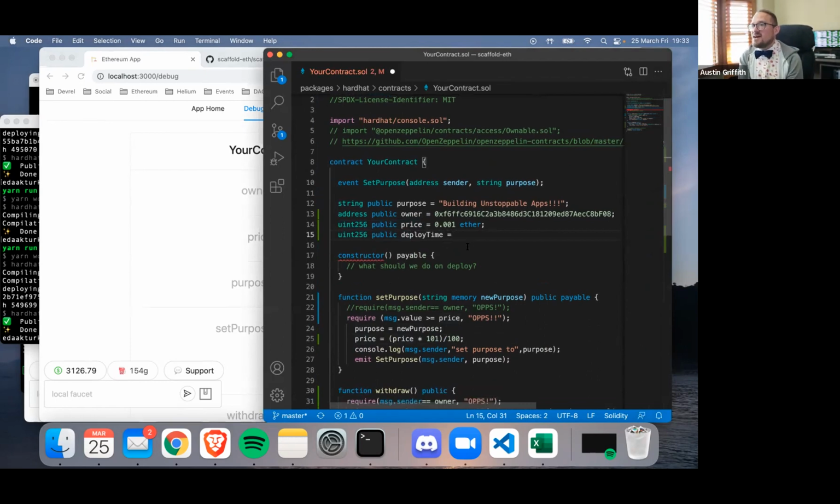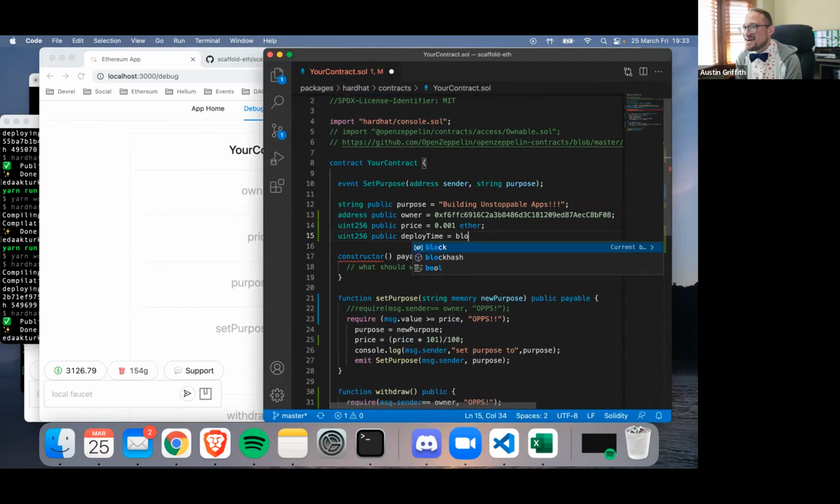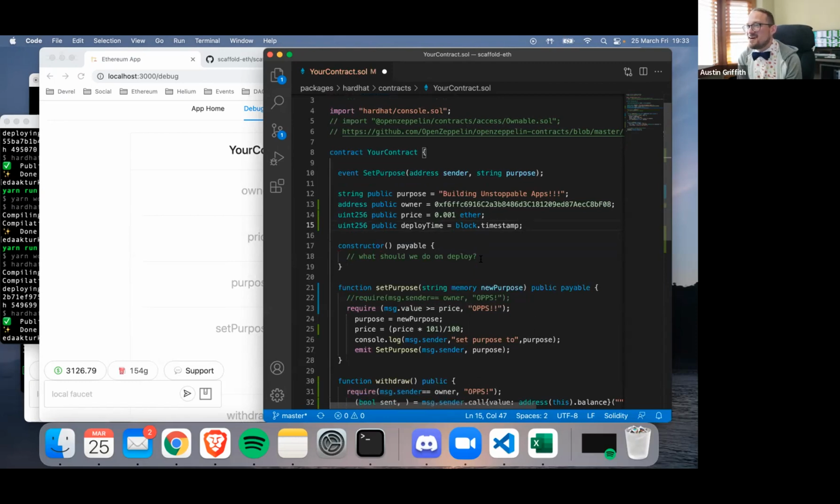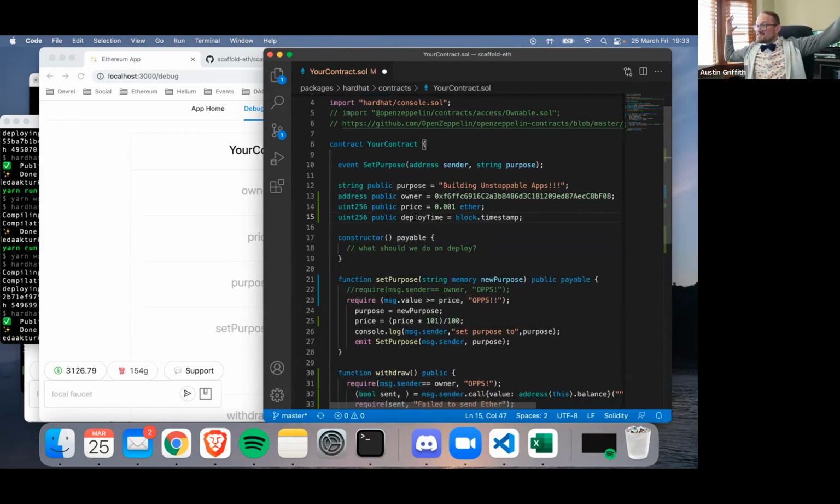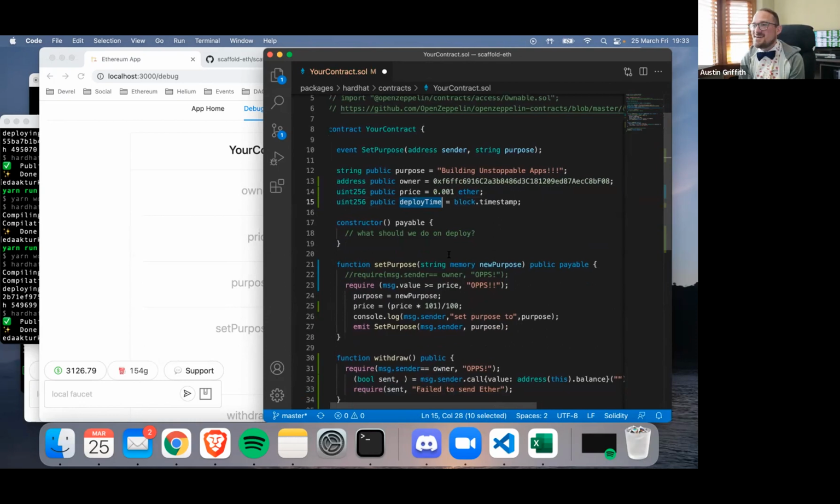Okay, and we'll set that equal to, can we just do block.timestamp? Let's see if it'll just let us do block.timestamp here. I have no idea if it will, but let's find out, because really we'll need to do that on constructor. But let's see, does it deploy? Does it compile? Let's find out.